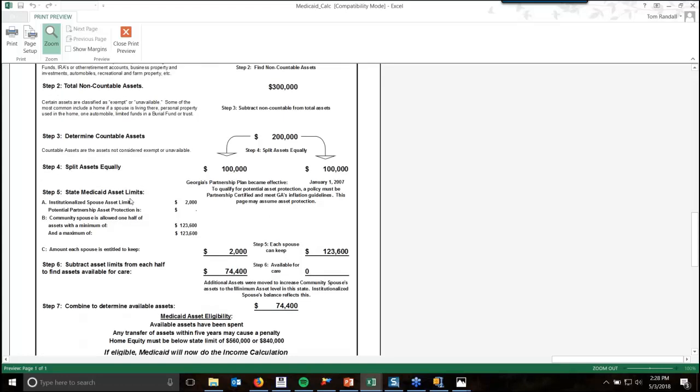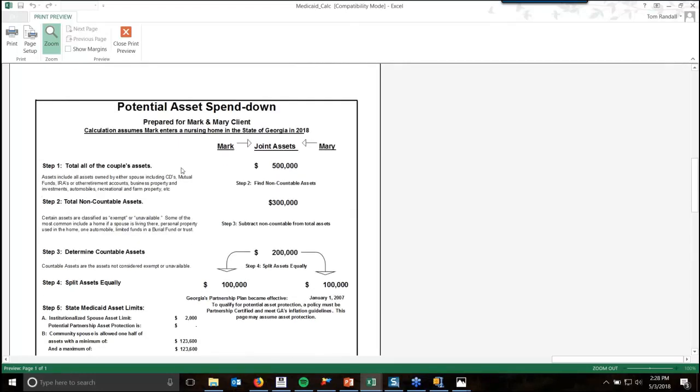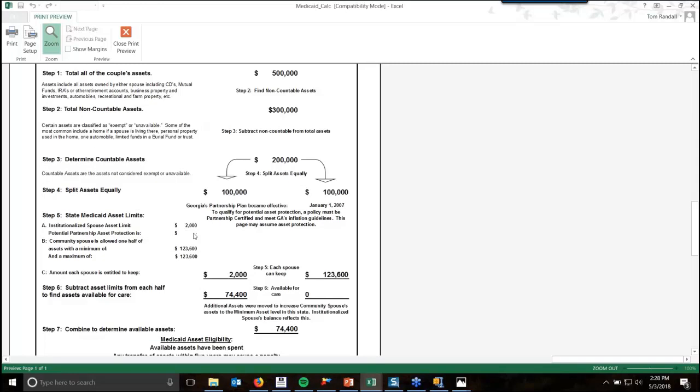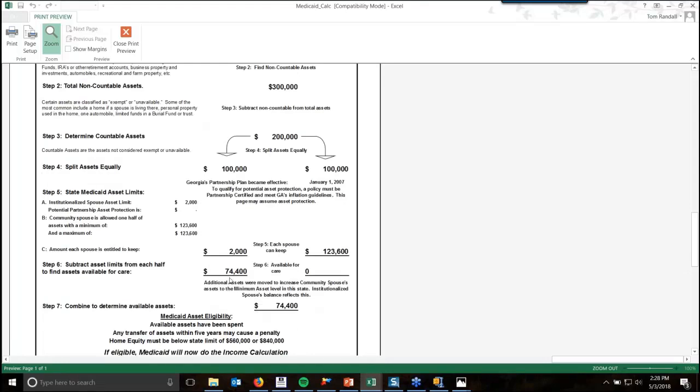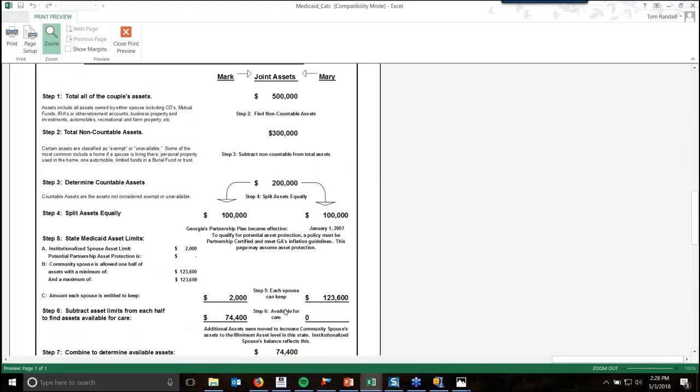Remember, I've talked to agents across the country. They all say, well, I understand kind of what Medicaid is, but I'm a little nervous, so I never quite understand how to explain the spend down. Here it is, written out for you and done for you right within the tool. $100,000 each. They split them. They say the institutionalized spouse gets $2,000. Let's say I call the guy Mark. Mark enters it. He gets $2,000. Then the other spouse would have $123, and basically it says you would have to spend down $74,400 of assets in order to qualify for Medicaid.